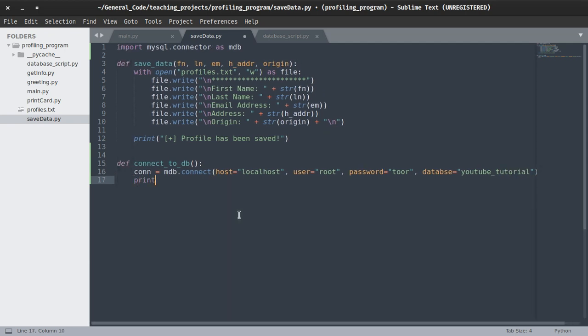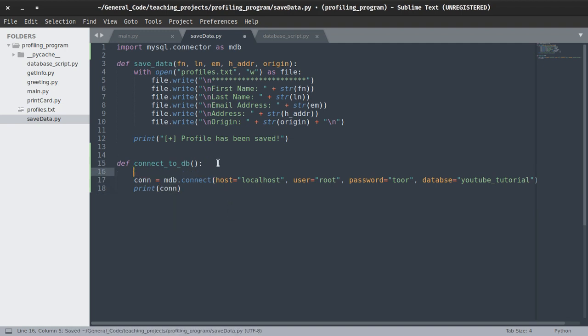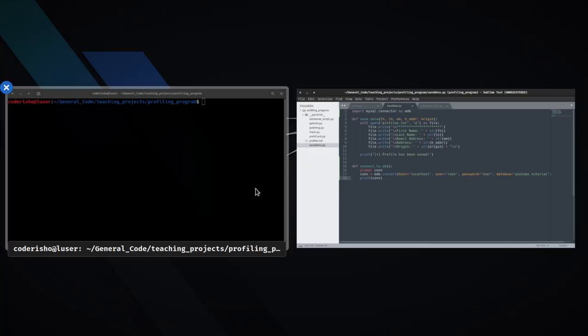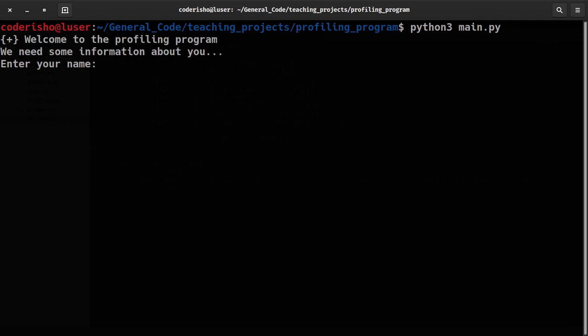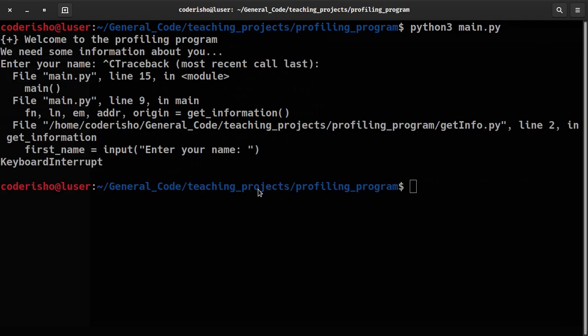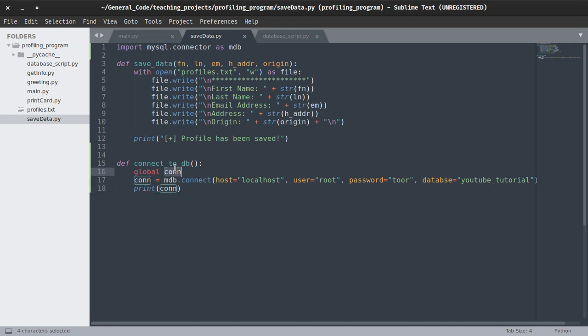Okay, let's print the connection to make sure that we have connected successfully, and let's make this a global variable again to create our cursors. So global connection, and let's just do something else. Okay, let's first of all execute this. So main function, first things first, let's call this from the main function.